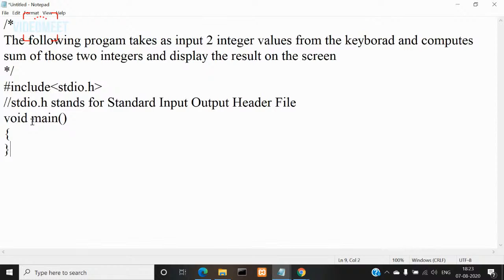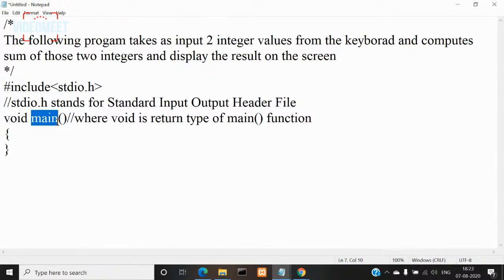For now, you consider this void as nothing but the return type. We call it the return type. Right? I'll write here in a comment: void, return type of main function. So this is the name of the function. main is the name of the function.